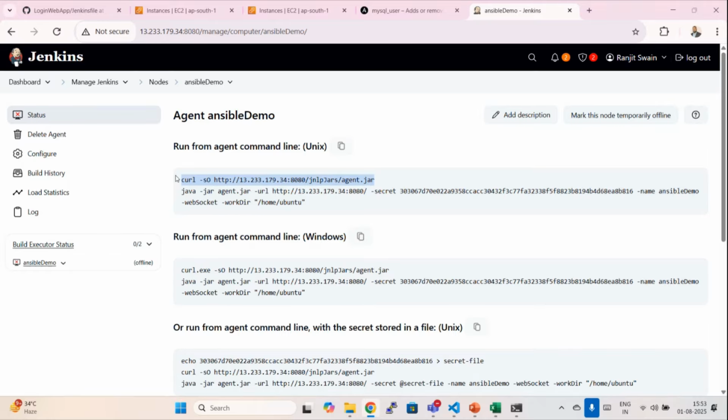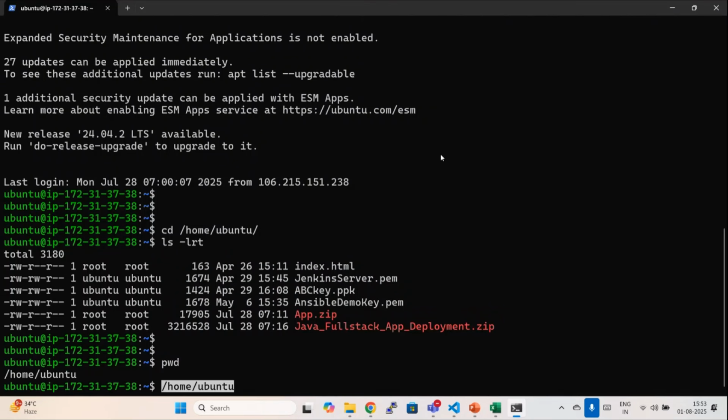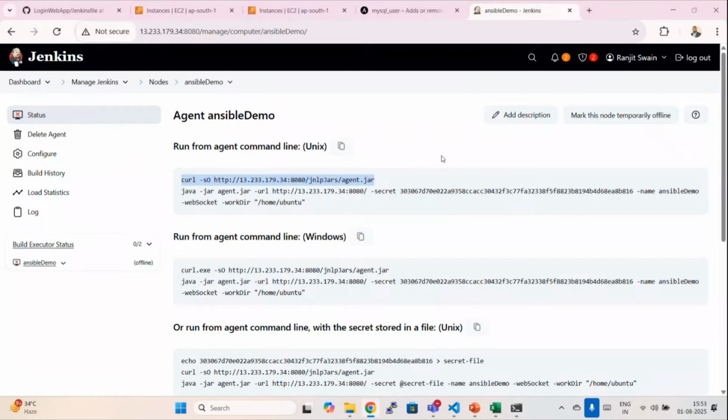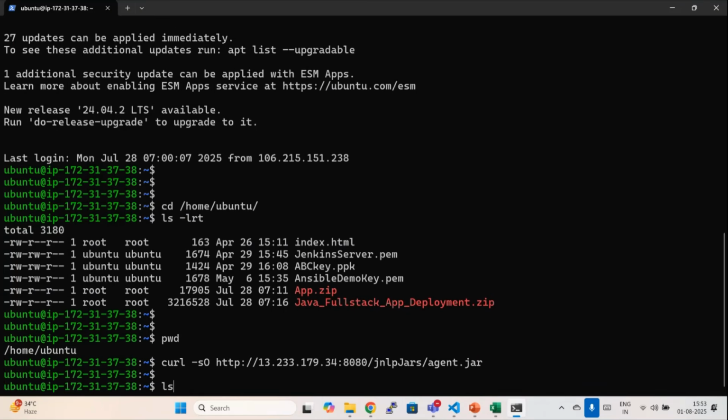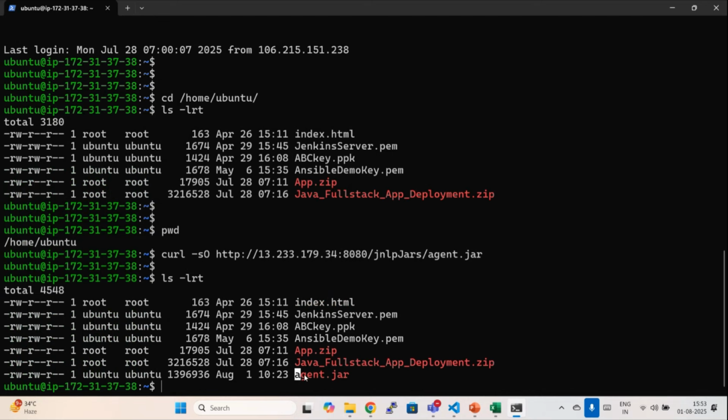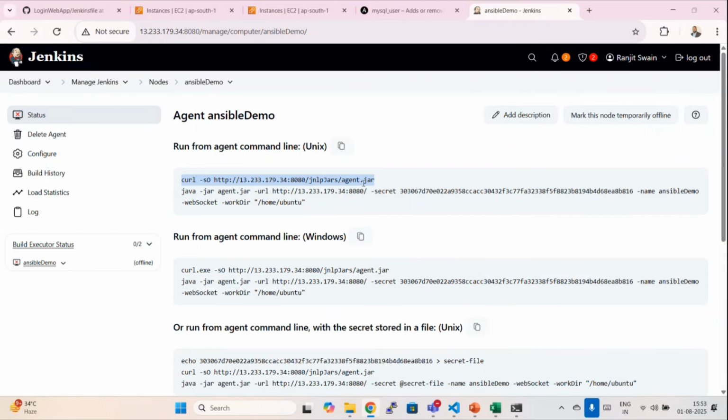So let's copy this. Now, if I see here, see, agent.jar is just downloaded. I used the curl command to download this agent.jar. And you can see here, right? This particular path is nothing but our Jenkins IP address, right? From Jenkins, it is downloading this agent.jar so that using this agent.jar from Ansible, we can connect to the Jenkins server, right?